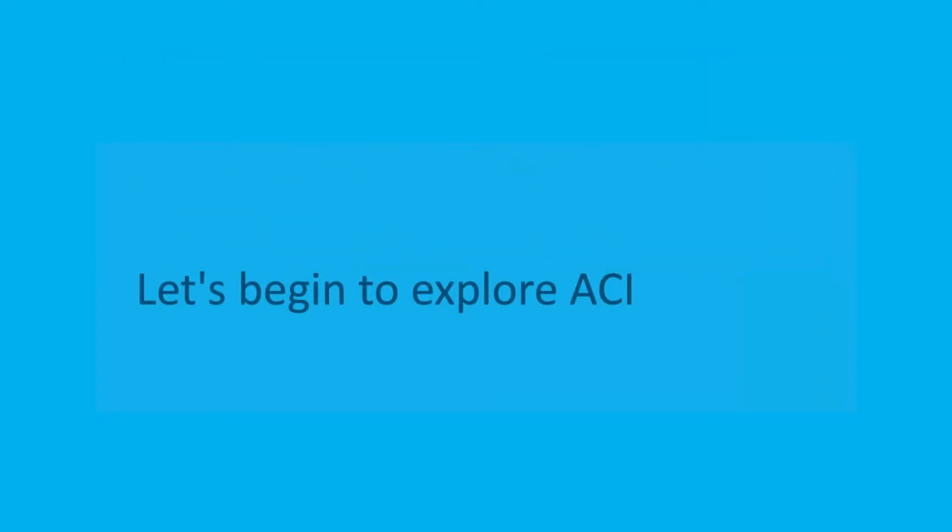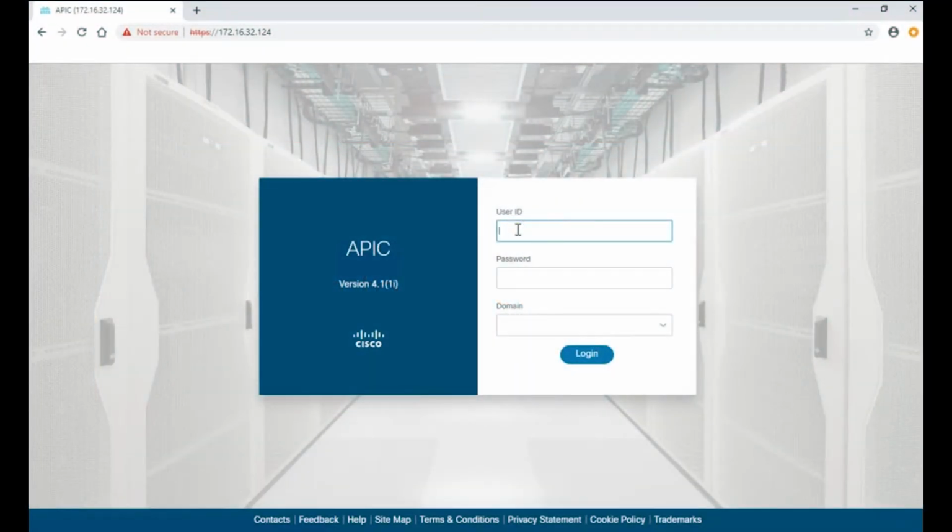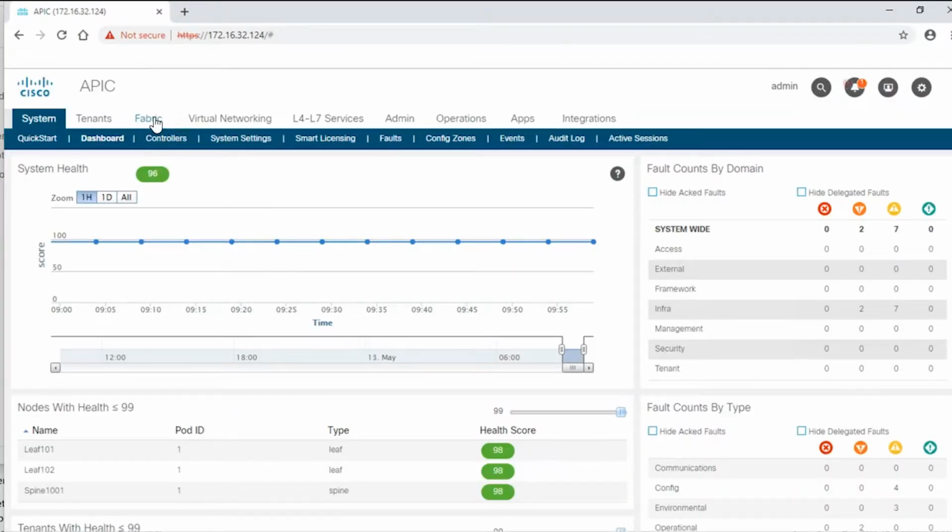Let's begin to explore ACI. Your network administration team can provide you with the URL to access your specific ACI environment. Here, we are simply visiting the IP address of one of our APIC controllers in Chrome. You will be prompted to log in. The first screen presented will be this, the ACI Dashboard. Let's take a look from within the GUI at our environment and talk a little about the ACI solution.